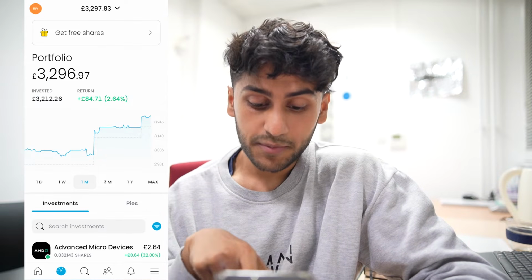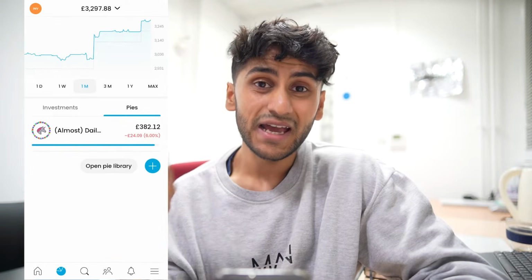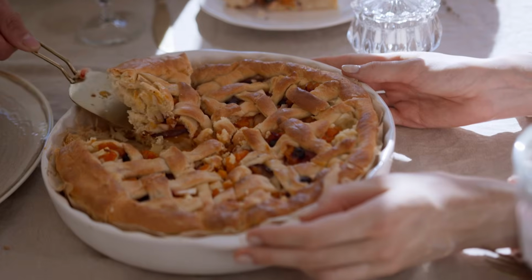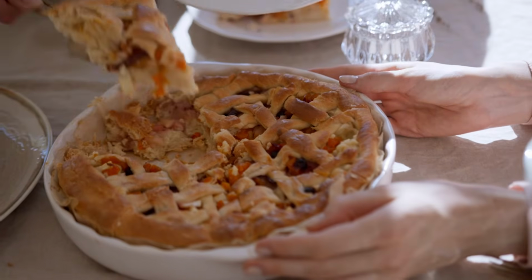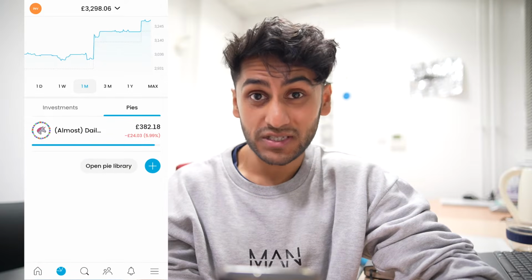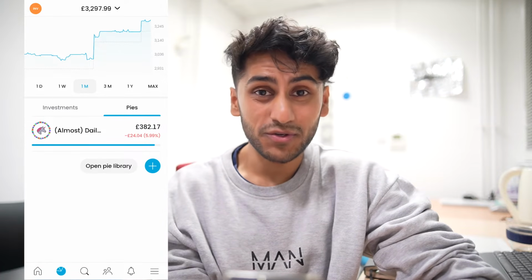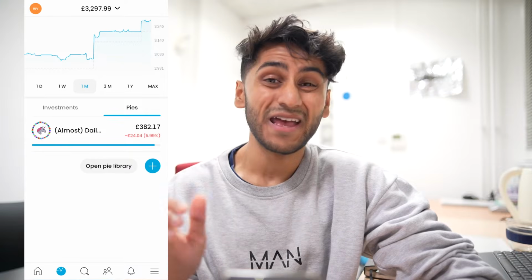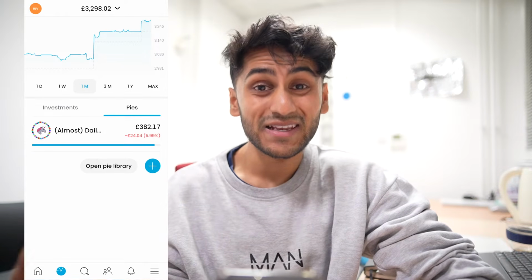So we have the investment tab, but we also have the pies tab. Currently I am invested into one pie, but essentially pies are like the food pie. You can get one whole pie, but you'll probably cut different slices and allocate them differently based on how much you want to eat. Unless you're like me and like to eat a lot of pies, I would just have the whole thing. So trading 212 allows you to invest in pies in just the way that you want it to. However, users of trading 212 have created many of their own pies, so let's check out that first to get an idea of exactly what pies are.